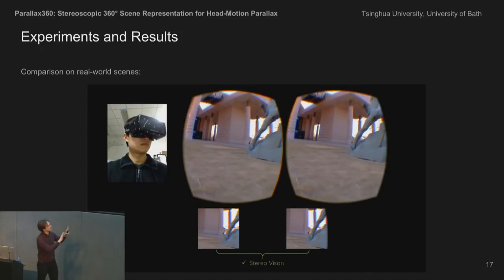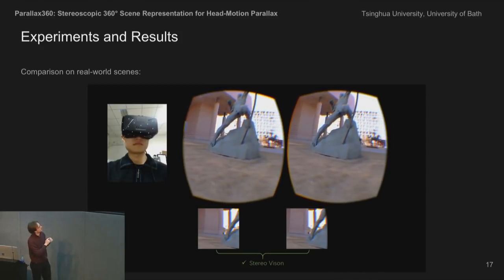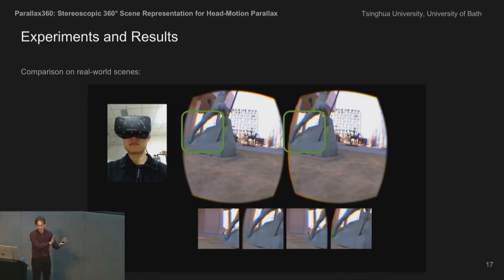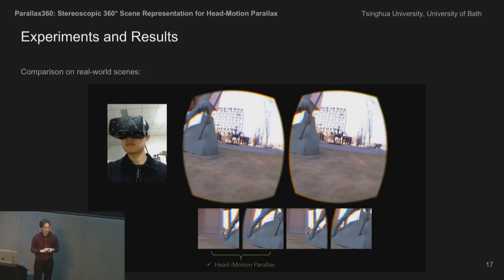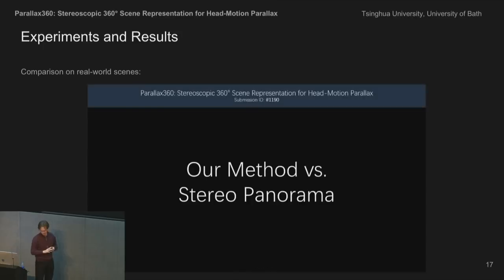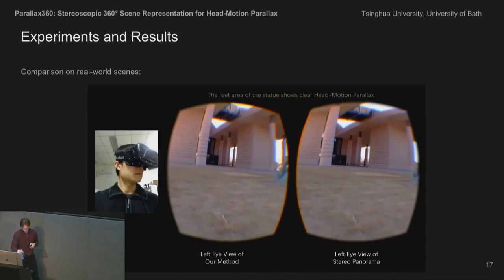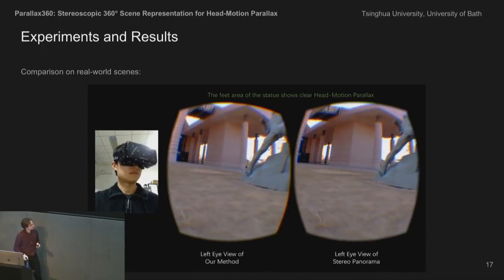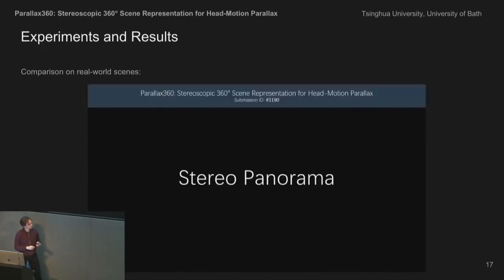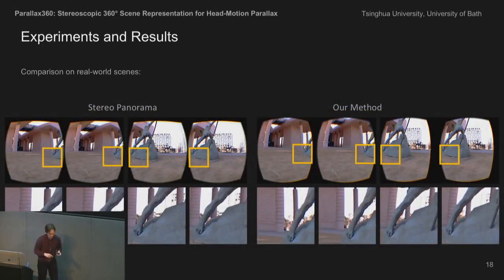You can see different amounts behind the leg, and also as you move the head, the leg actually occludes the background as you would expect it to happen. So you get the head motion parallax additionally. So the key contribution, or the key advantage, of our approach is that you can get the head motion parallax as well.